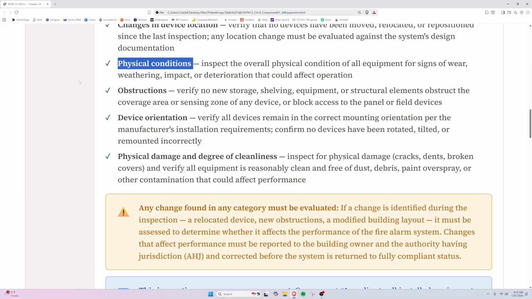Physical conditions. Inspect the overall physical condition of all equipment for signs of wear, weathering, impact, or deterioration that could affect operation. So if something's just really old and damaged or painted over, there's devices that have been in buildings for multiple decades. Over time they could get wear and tear.